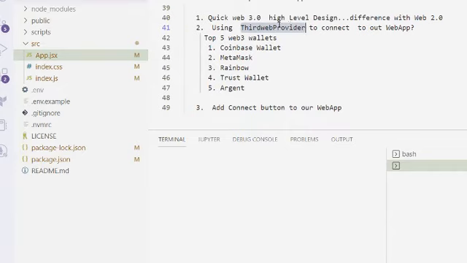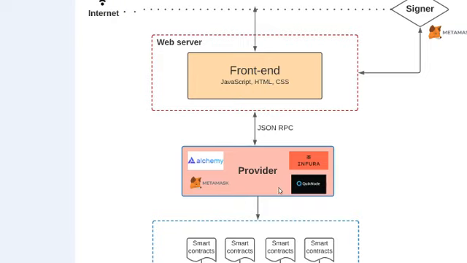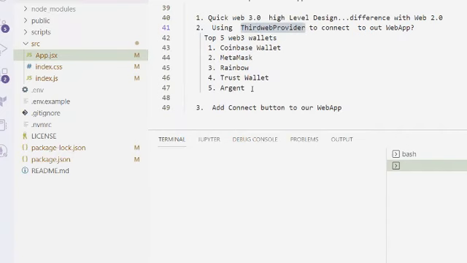So this third web provider is different from the provider which I've shown here. Let me explain while I'm showing this diagram. The third web provider is nothing but a signer. But what this API, the third web provider, does is abstract.